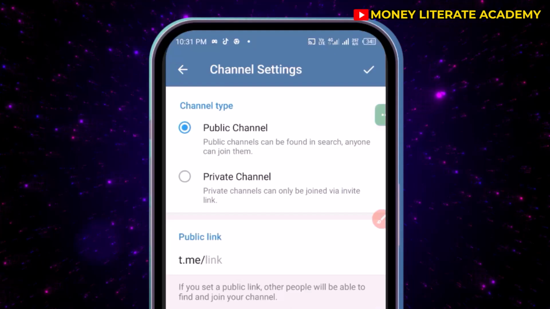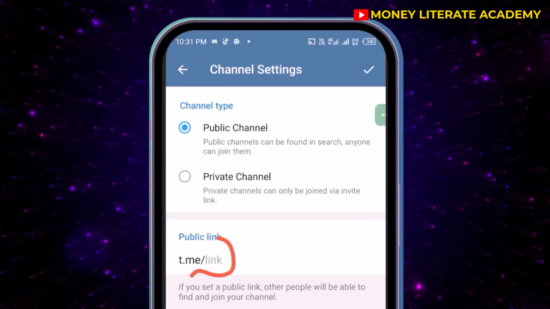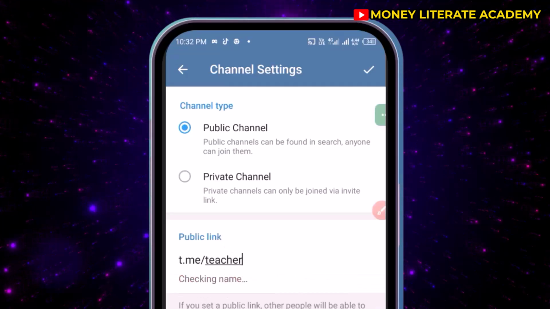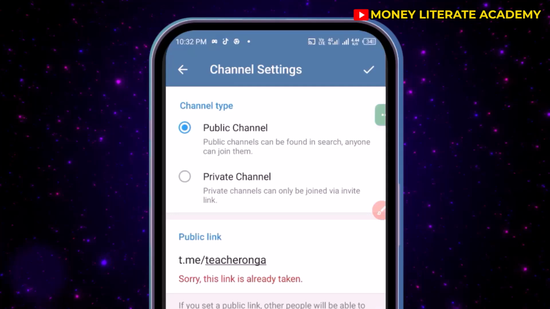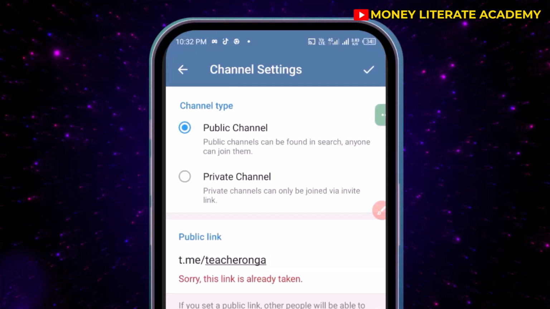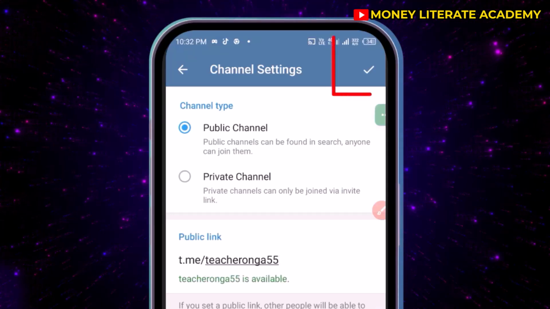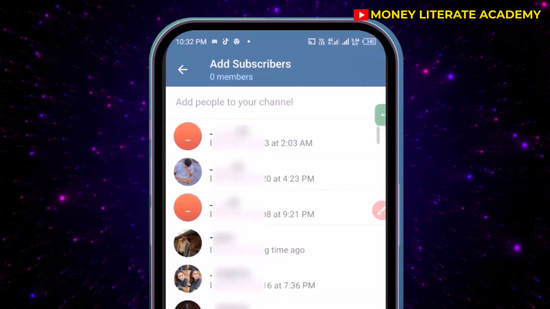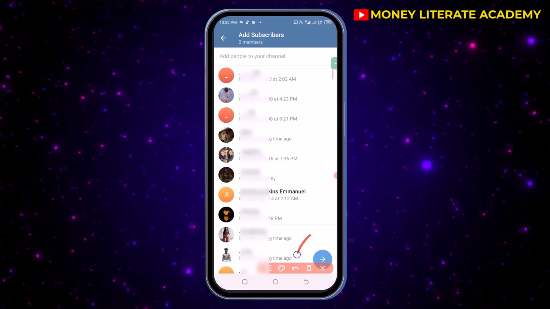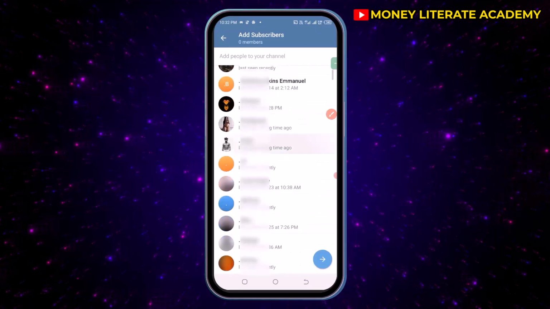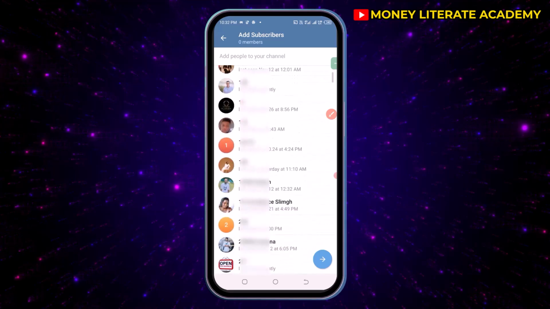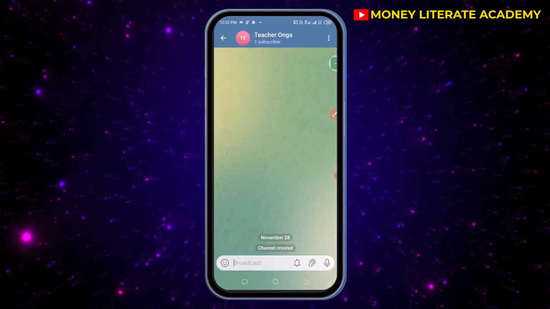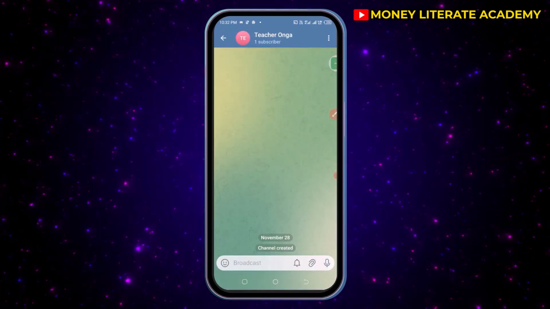If you want, you can customize your Telegram link. This is where to customize your Telegram channel link. Teacher Onga is already taken, so I'll say Teacher Onga 55. Okay, so Teacher Onga 55 is okay. Then I'll check. Then go ahead, and then you click here, or if you want, you can add people to the channel. I'm not adding anybody, so I go ahead and then boom, my channel is created.